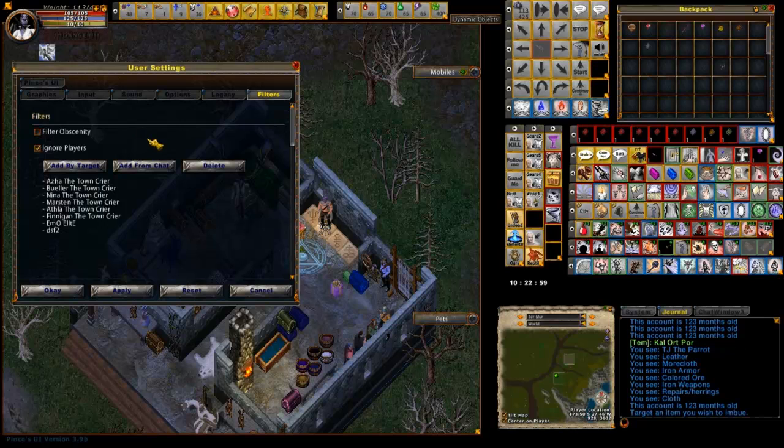Ignoring players are people that you can add by the target or add from chat that obviously are annoying you for some reason. At one point, the town criers were always spouting off repetitive things, and they hadn't been fixed, so I added a bunch of the town criers in here just so they didn't show up in my chat window all the time. And I think that pretty much ends it for the filter settings. And obviously, if you change anything, you always have to hit apply.